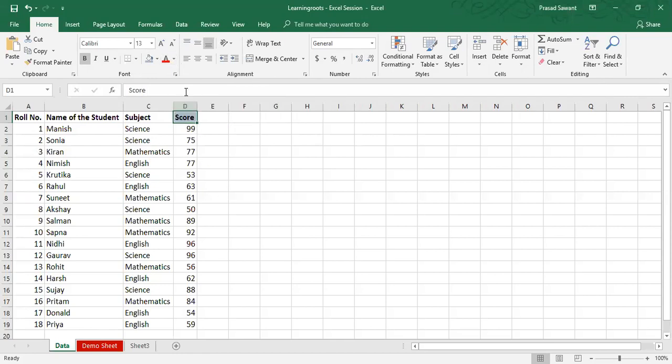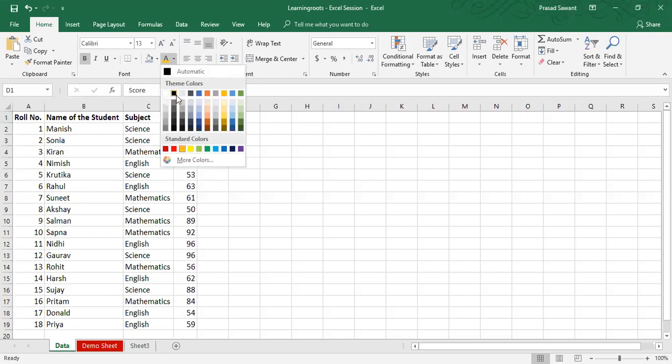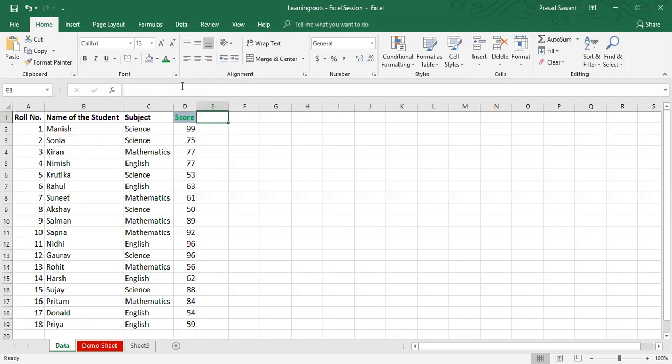So if score is given, I can make it, let's say I want to make it yellow. So I made it yellow. If you want to make it green, you can make it green, and so on. So that is to give the cell some background color and change the color of the font that you have. Okay. At any point of time, you can do Control Z, and keep going back to the earlier step.